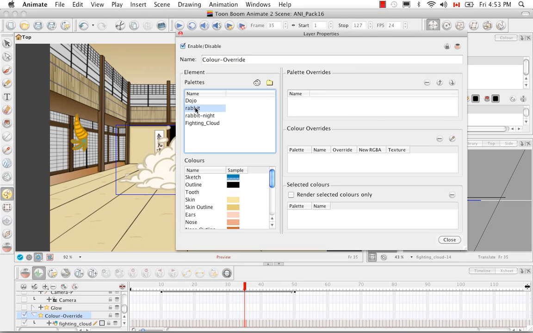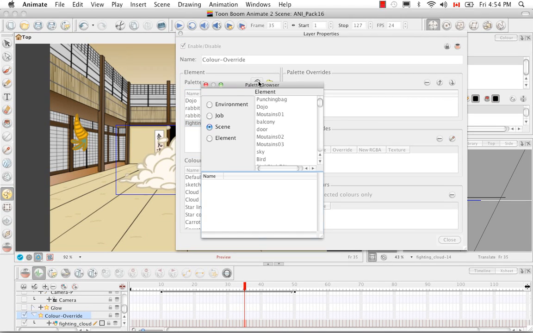And as you select the different palettes, you can see the colors that exist within these palettes down here in the colors section. If you'd like to bring in a palette that exists in your project but you can't see in this list, you can use this palette button to search for it, and it might be at a different level: environment, job, element, or scene. And if you remember the back end of your Animate project, you have these folders that exist, and if you go back to the color videos that we did, you'll see that you can save palettes in these different levels.